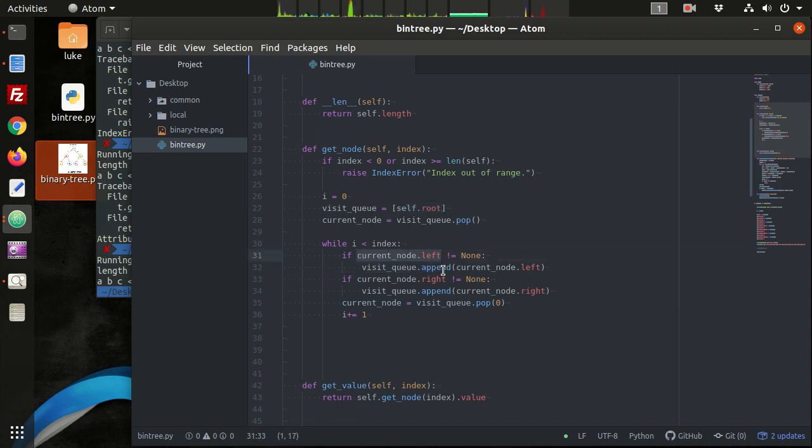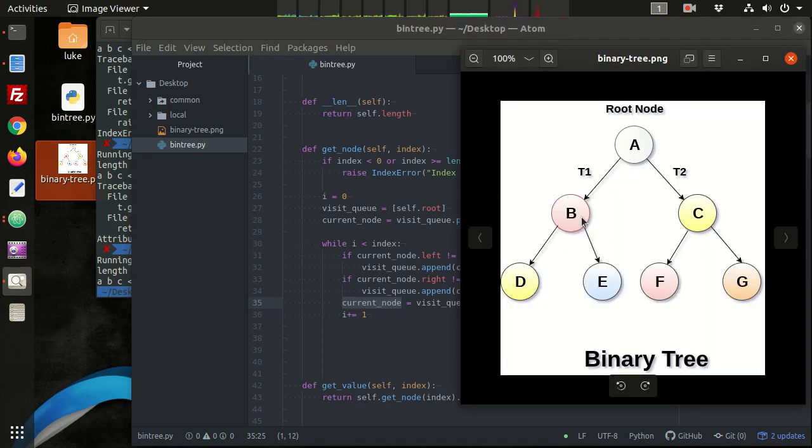If the current node has a left, you add it. If it has a right, you add it, and then you pop off an item from the list again. So i is always the index of the current node, and the current node is the node that we're searching. So it'll be A, then B, then C, until we find the appropriate one.